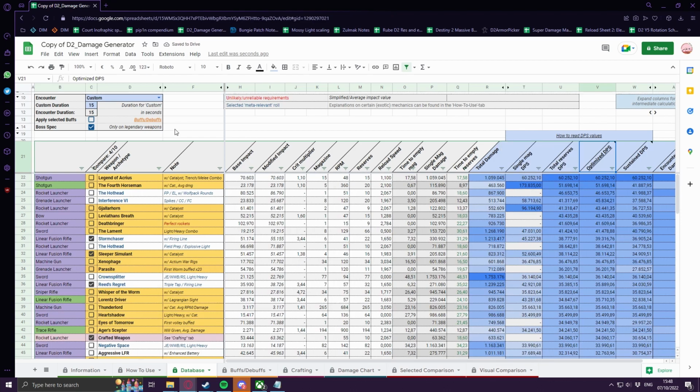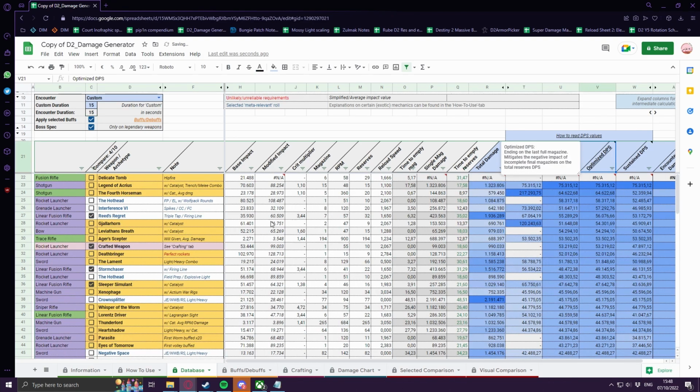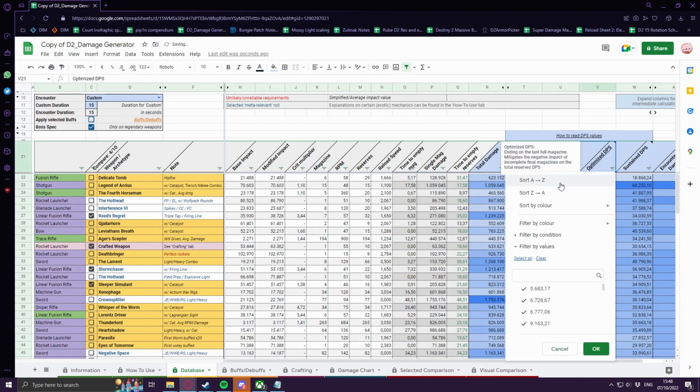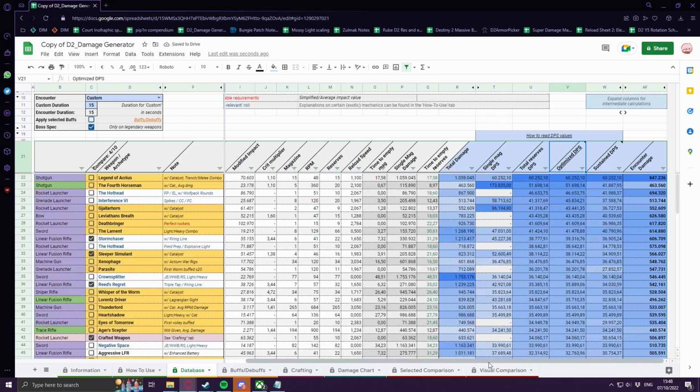And that's dropped down. But if we add in buffs and debuffs again, and sort again, you can see that the crafted weapon has also shot up in the rankings because of Font of Might. Easy peasy.